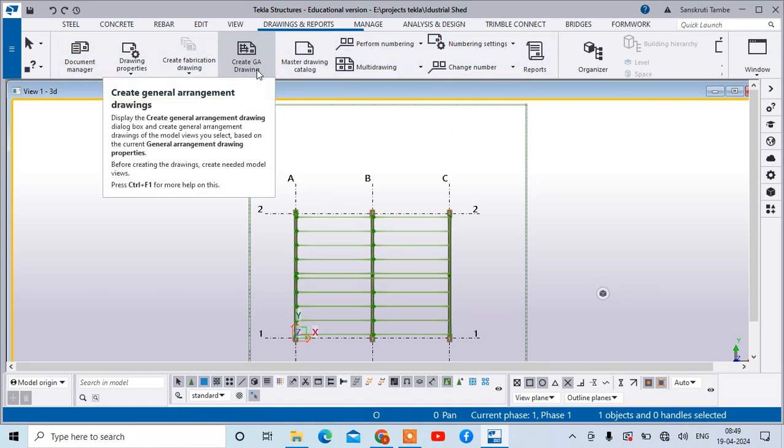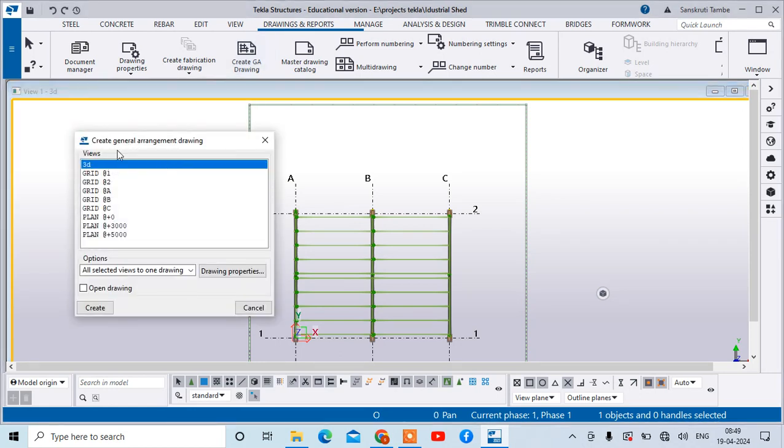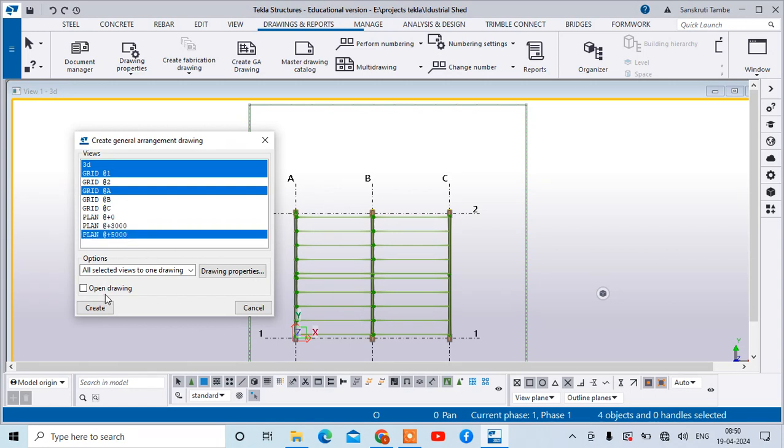In drawing and reports there is an option to create the general arrangement drawings, so just click on that. Then whatever views we want, we select one by one by pressing the control key. So 3D, then pressing the control key, select grid 1 along this direction, and then grid A along this direction, and then the top view, that is at 5000 level. Then there is an option of all selected views in one drawing. Then we click open drawing, and then we have to click on create.